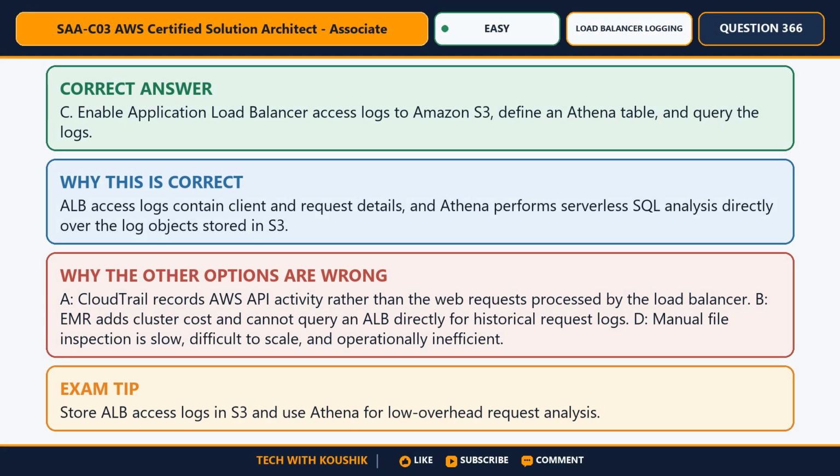The correct answer is C. Enable application load balancer access logs to Amazon S3, define an Athena table, and query the logs. Here's why. ALB access logs contain client and request details, and Athena performs serverless SQL analysis directly over the log objects stored in S3. Why are the other options not correct?